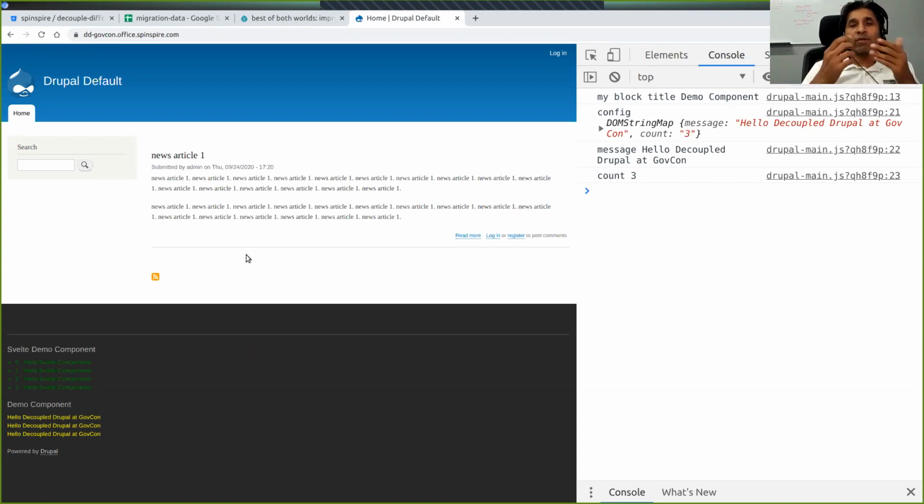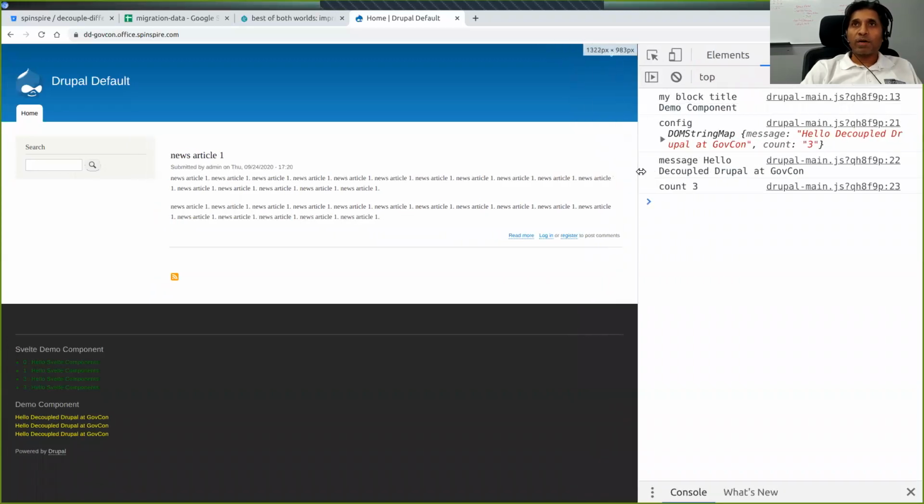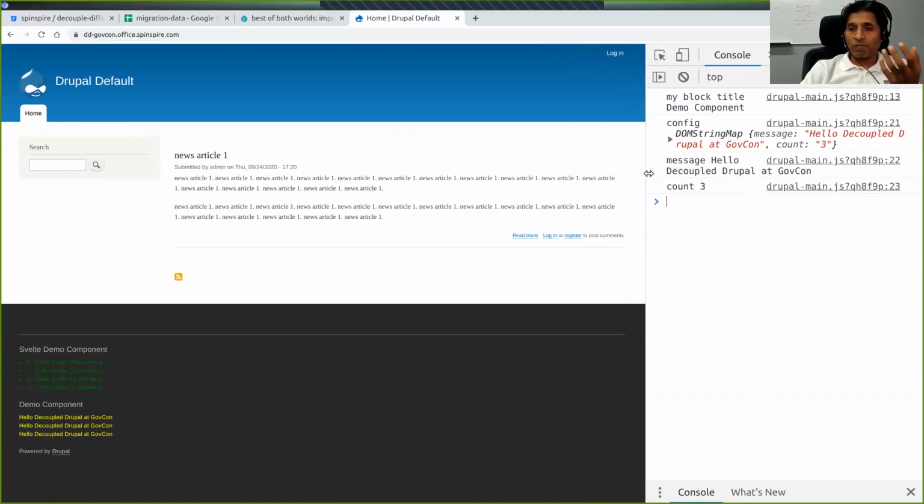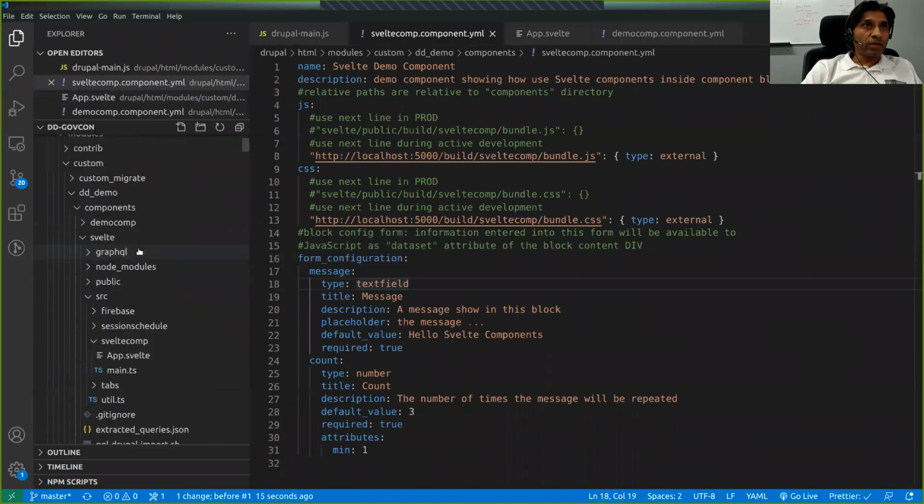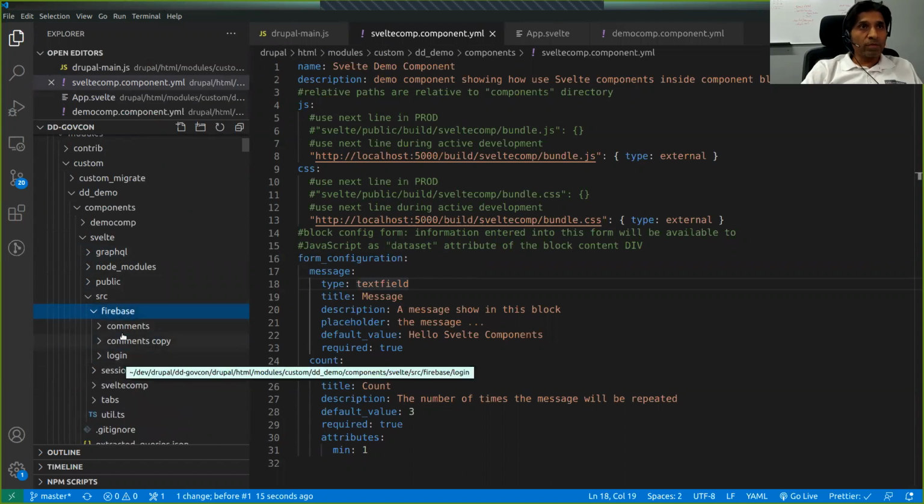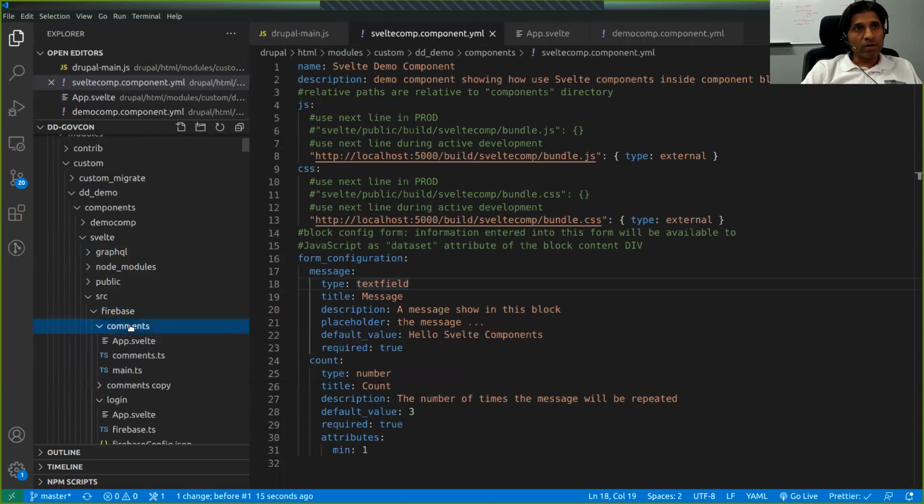In fact, you don't even have to hit Drupal if you use a CDN like Cloudflare or CloudFront, or so many CDNs out there. Those CDNs will hit Drupal once in a rare while. For the most part, your viewers, your website visitors will not actually hit your Drupal at all. So I have a component for that. Here in my Svelte directory, I have a directory called Firebase, and I have two components. One is called login, and the other is called comments.